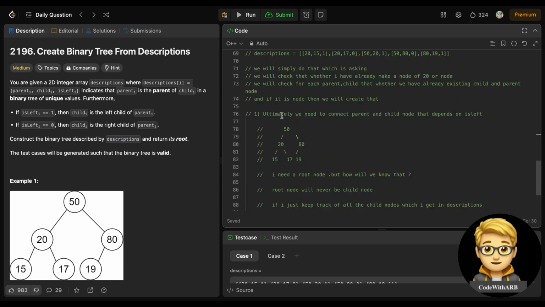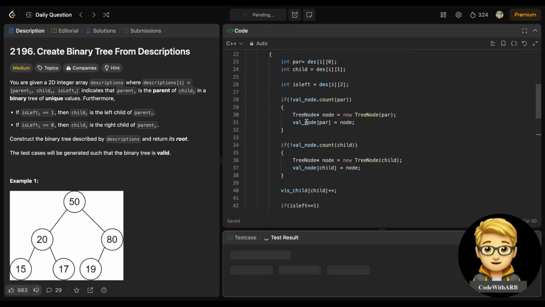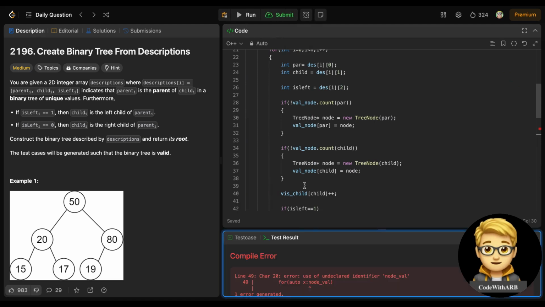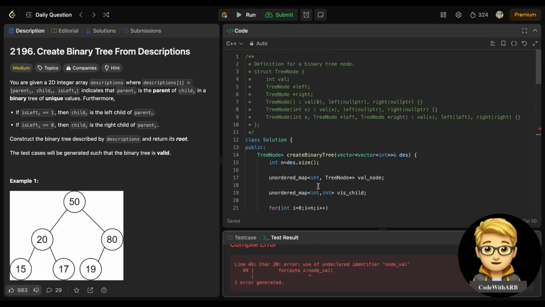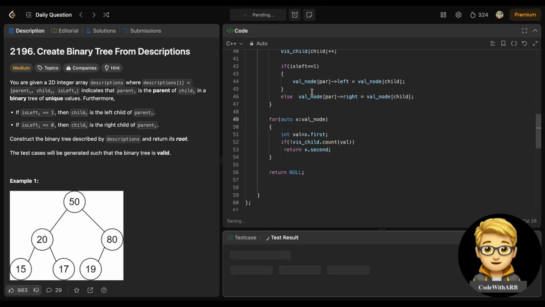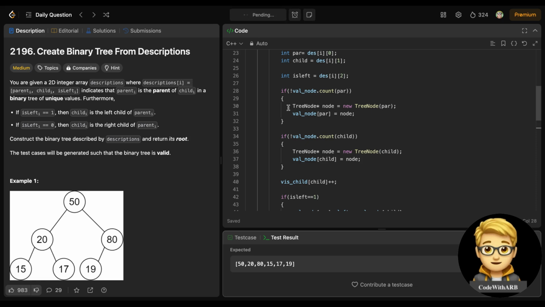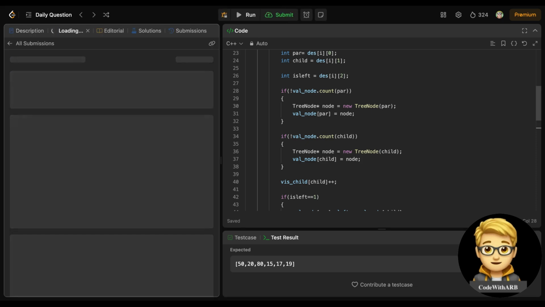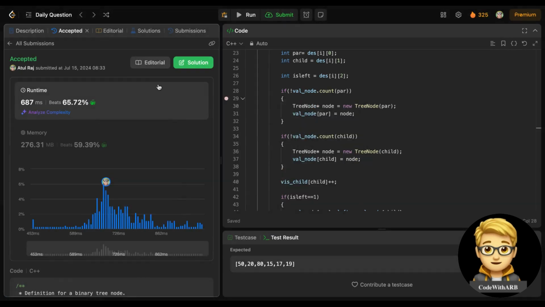Let's try to run this. Okay, this is value node, not node value. Let's try to run this again. We have passed the sample case. Let's submit it. Yeah, we have passed all the test cases.